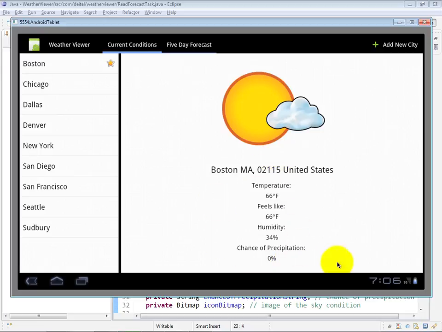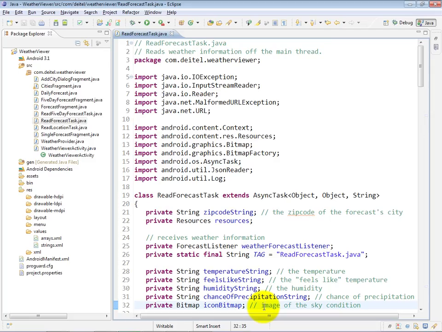And it turns out that what we're doing here is using the hourly forecast information from the WeatherBug web services, and we're just using the first of the hourly forecast values that comes back, which is the closest to the current time.